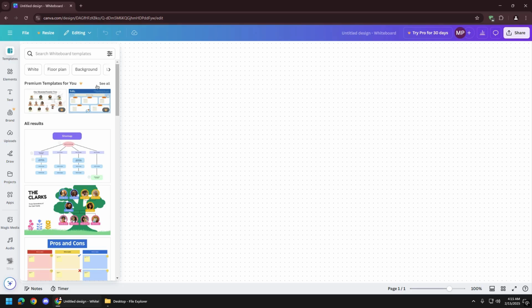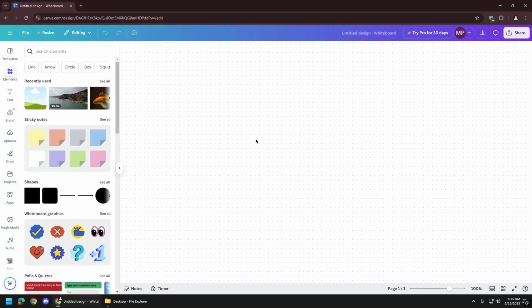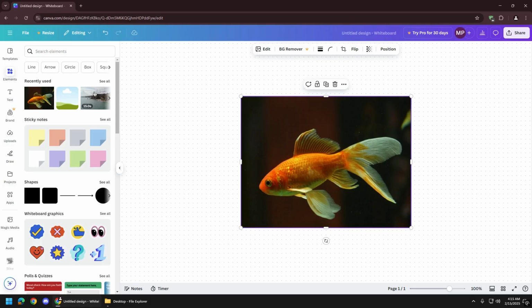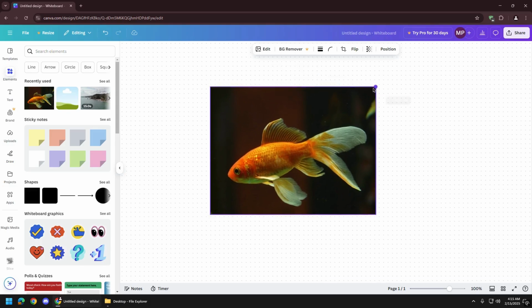So for this example, I want to add a shadow to an image of a fish. Oh, there's one in my recently used tab. So let's use this. Click on it and let's adjust the size.